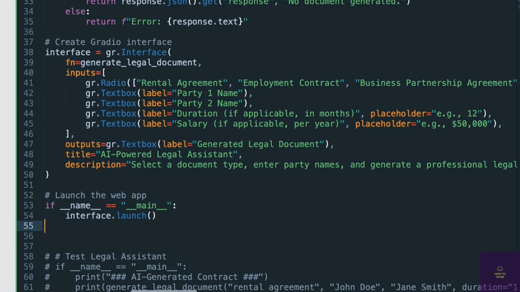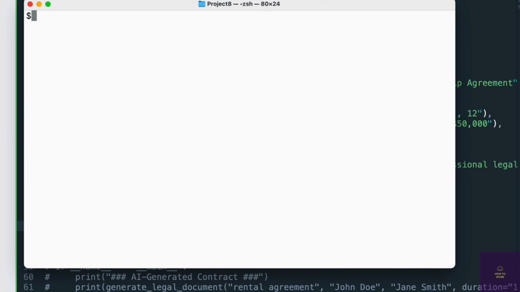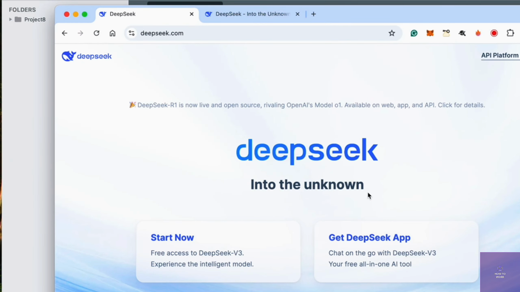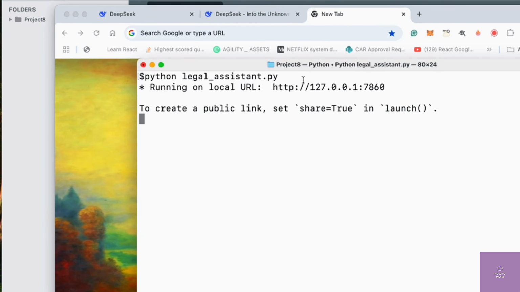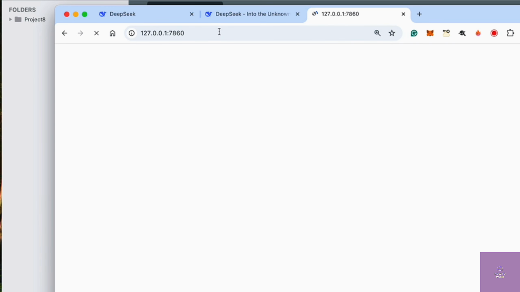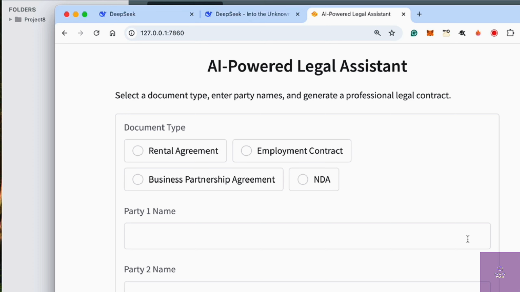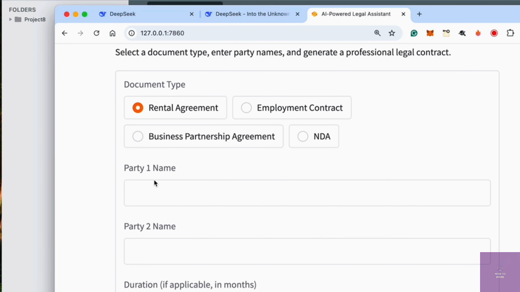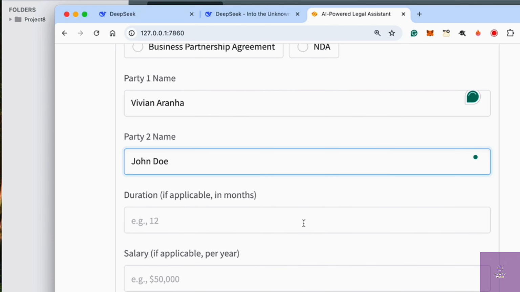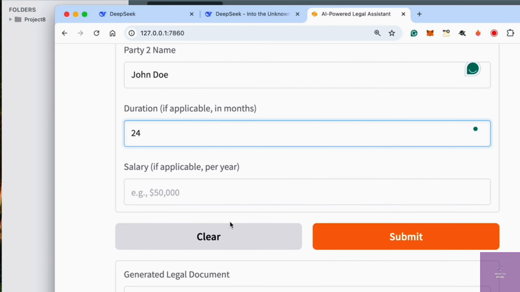So let's go ahead and run this. I'm going to go here, clear this out, run this now, and now I'll have a URL that I can open in a new tab. Copy this, paste it here, my web application launches, and there you go. Let's use the same things that we did in the previous example. I'll say rental agreement, party name 1 is Vivian Arana, party name 2 is John Doe, 24 months, salary I'll skip and I'll say submit.